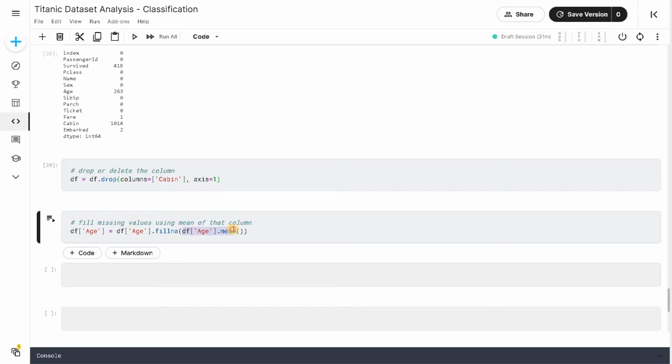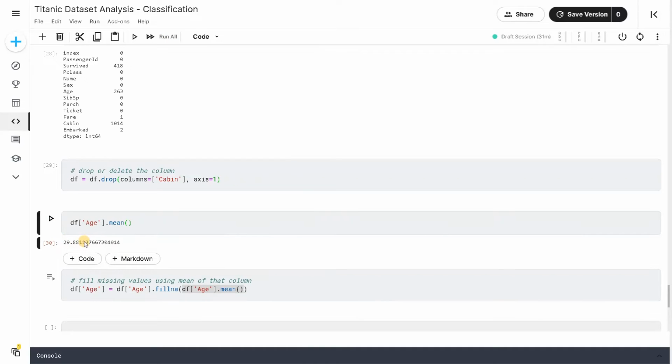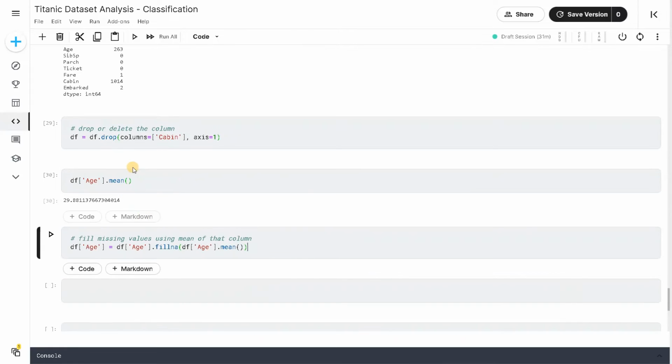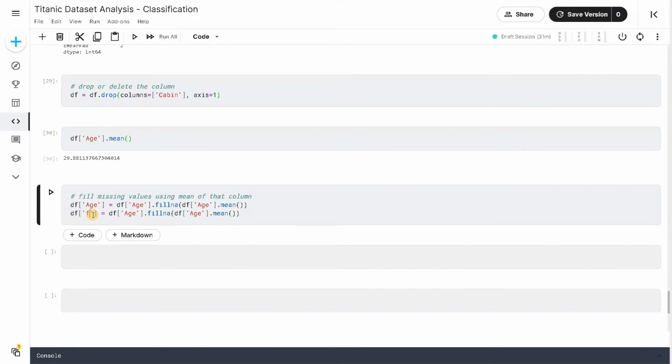So first, let us display the mean value of age, and this is the mean, and we are going to fill this value in this particular column. That's how it works. So I'll just leave this as reference, and we are going to do the same for ticket fare. So fare with capital F. Now paste this. We are going to fill both of these null values using mean. Run this. Now it's done.